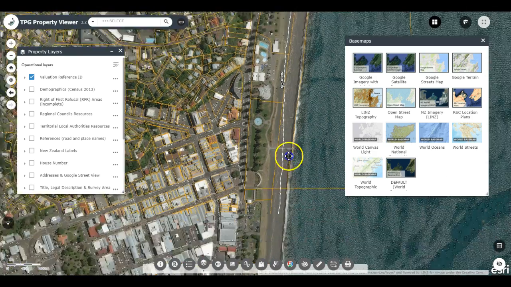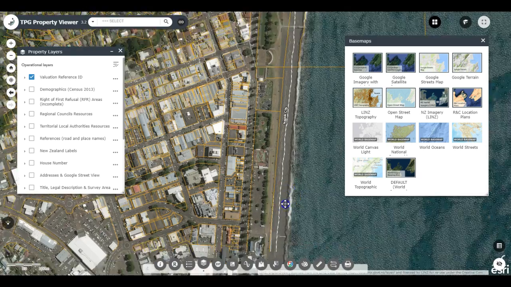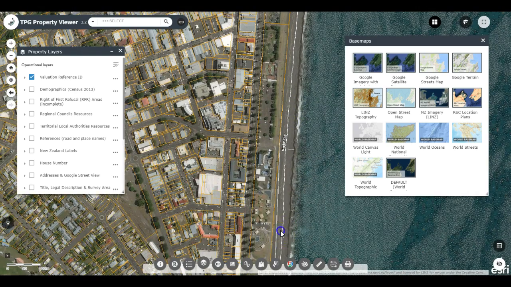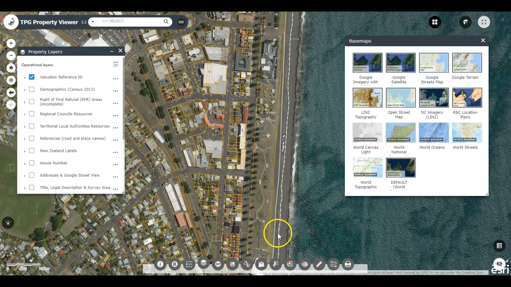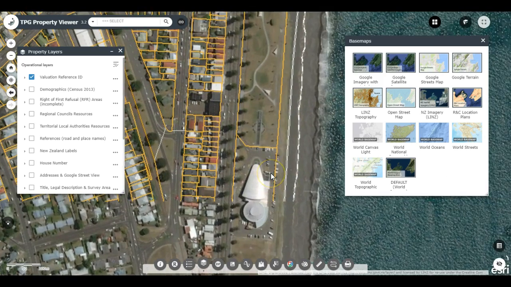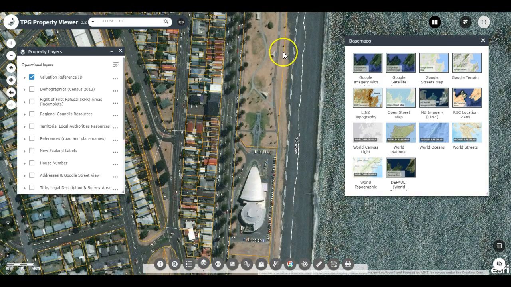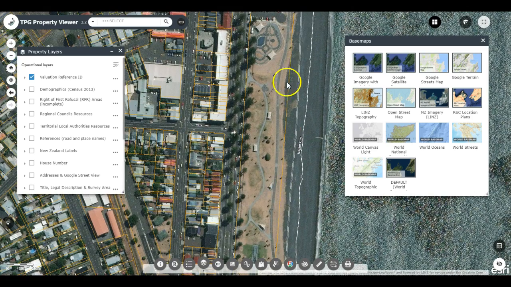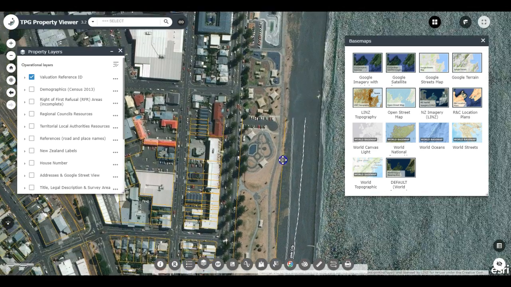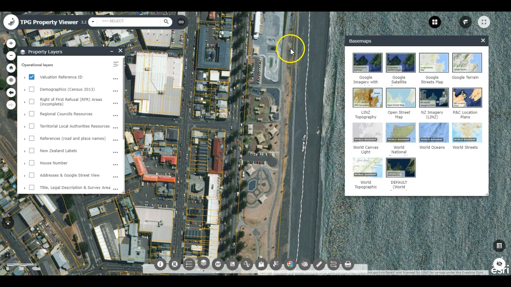But where does this imagery come from? Well, the imagery you're currently looking at, when you zoom in and out, comes from the default imagery base map. But this is not the only imagery source that's available for this area. From here, there are two options for changing the imagery.